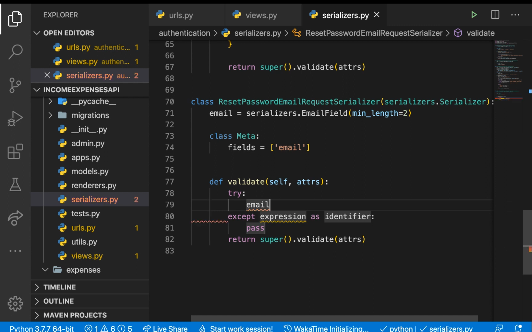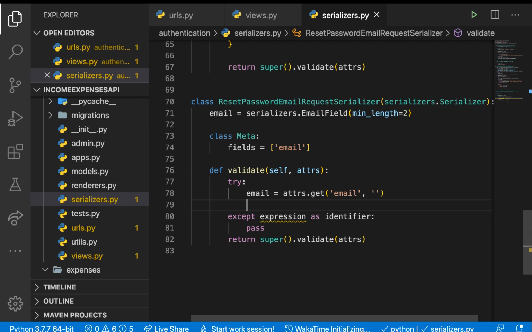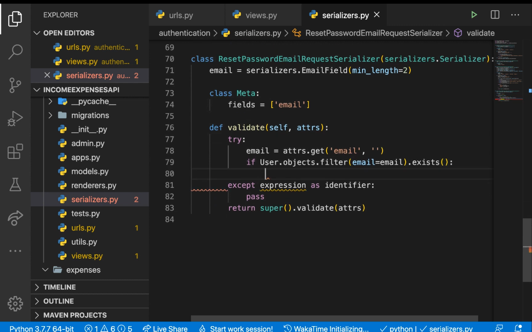So here, I'm going to do email equals attrs.get email. All right, let me have a fallback. So now that we have this, now we can query the database to see if we have this email. So what you can do is something like if User.objects.filter. So I want to filter by email. So email will be equal to email, and then we can call exists on it. So right here, if this exists, then it means the user actually has an account on our app and we can send them an email.